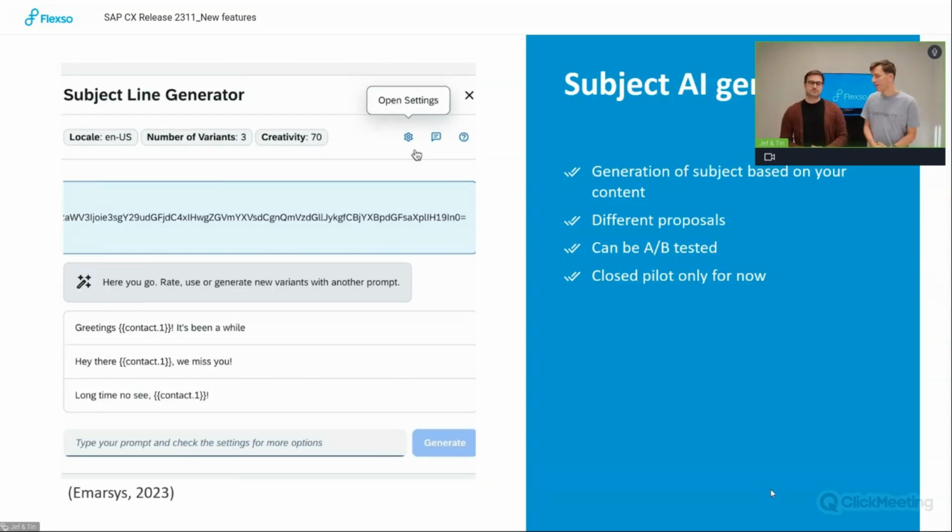So first of all, AI. If you are a marketeer and you're responsible to design and come up with content for new emails, now Emarsys will help you. They will, based on your content, provide you 3 possible headlines or subject lines, which then as a marketer you can just take over, or you can use them for A/B testings. If you're interested in this feature, please contact one of your implementation partners or Emarsys, as it's a closed pilot for now, but soon it will be available for everyone.